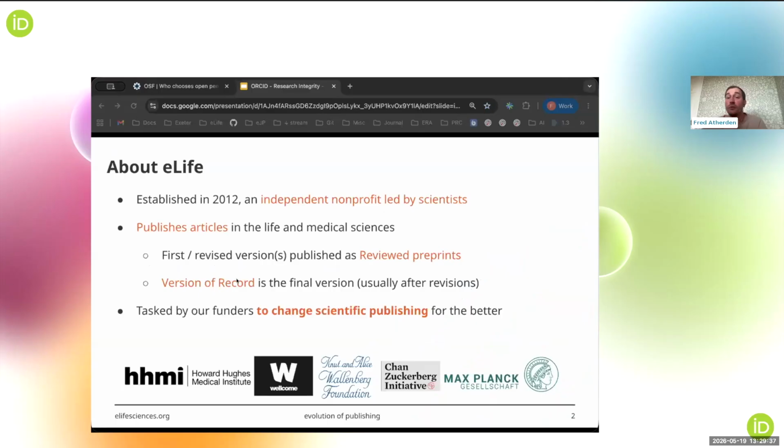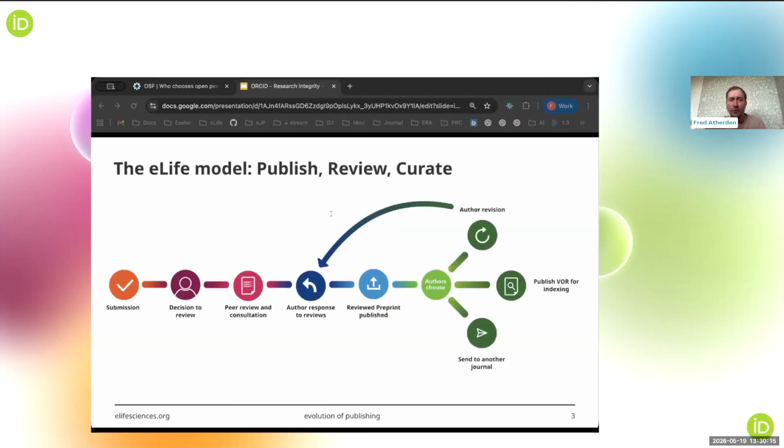By way of a quick introduction to eLife, it's an independent non-profit that's led by scientists and was tasked by its original founding funders to change scientific publishing for the better. We publish open access articles in the life and medical sciences. And in 2023, we launched a publish, review, curate model of publishing, whereby each version or revision of an article is published first as a reviewed preprint. And then the authors have the option to decide whether to publish their final version as a version of record at eLife.